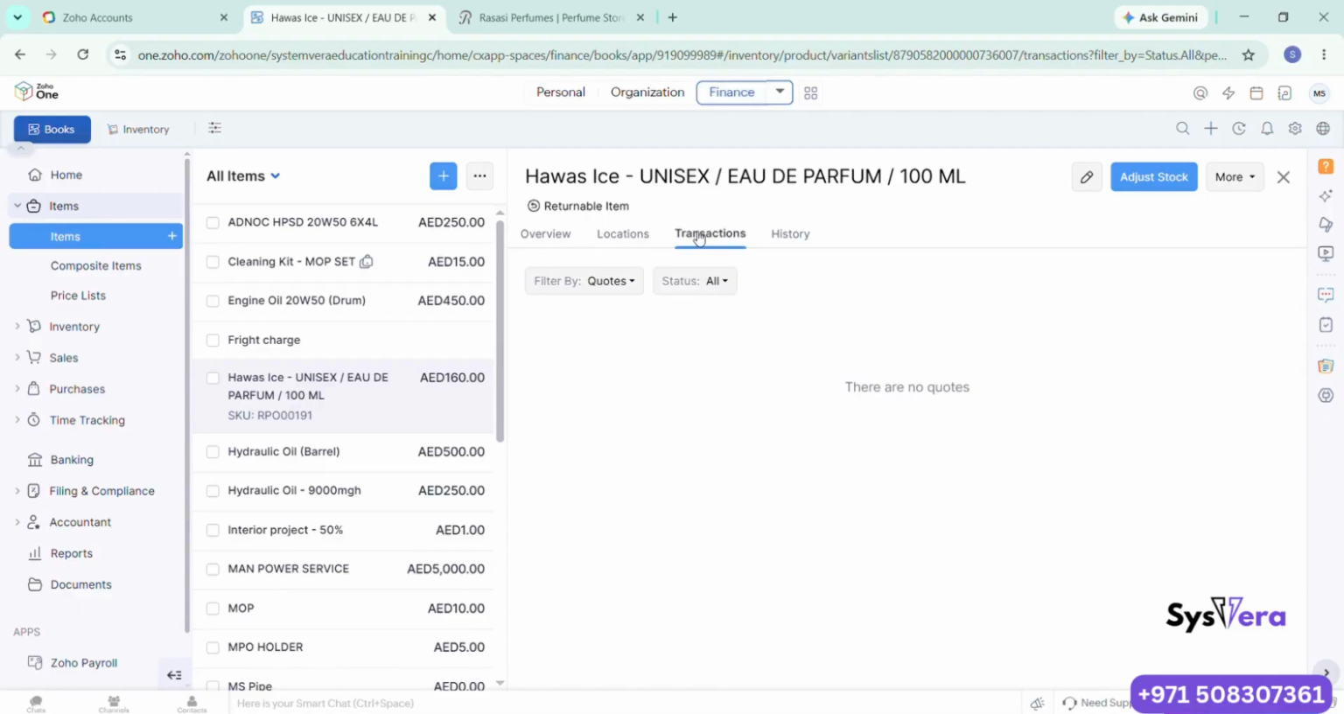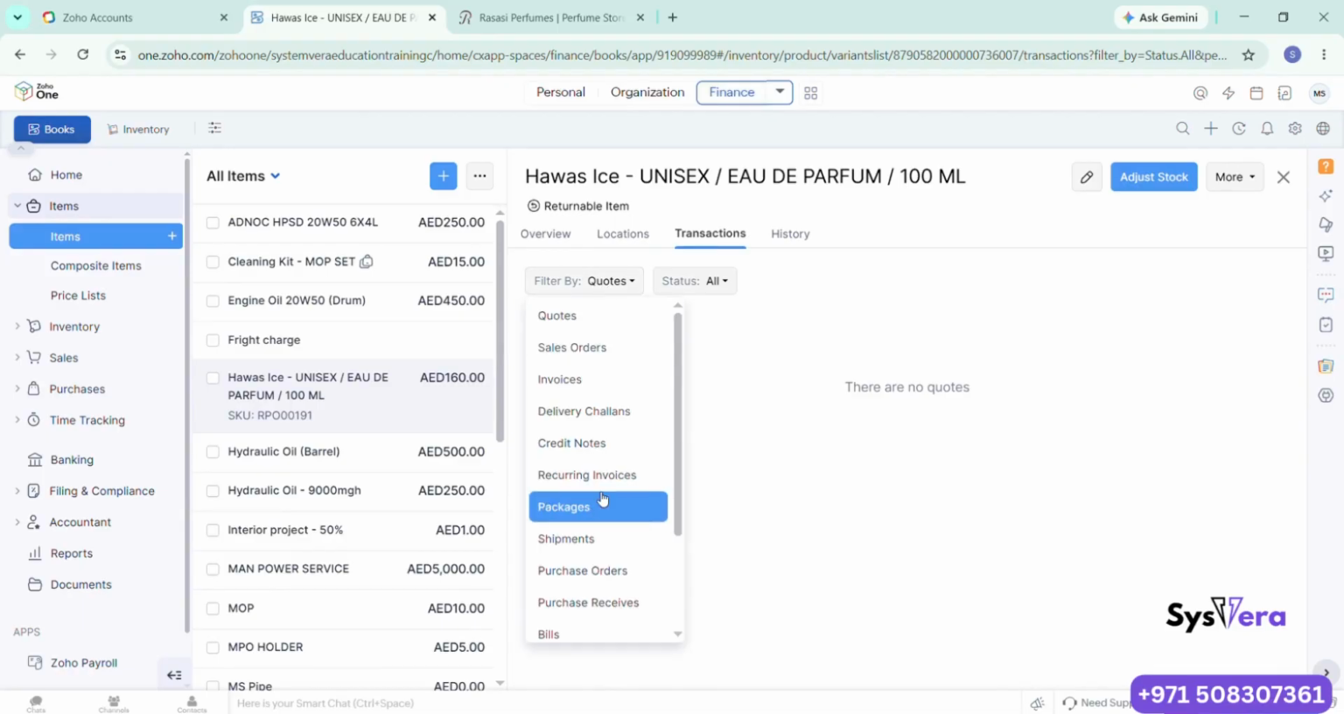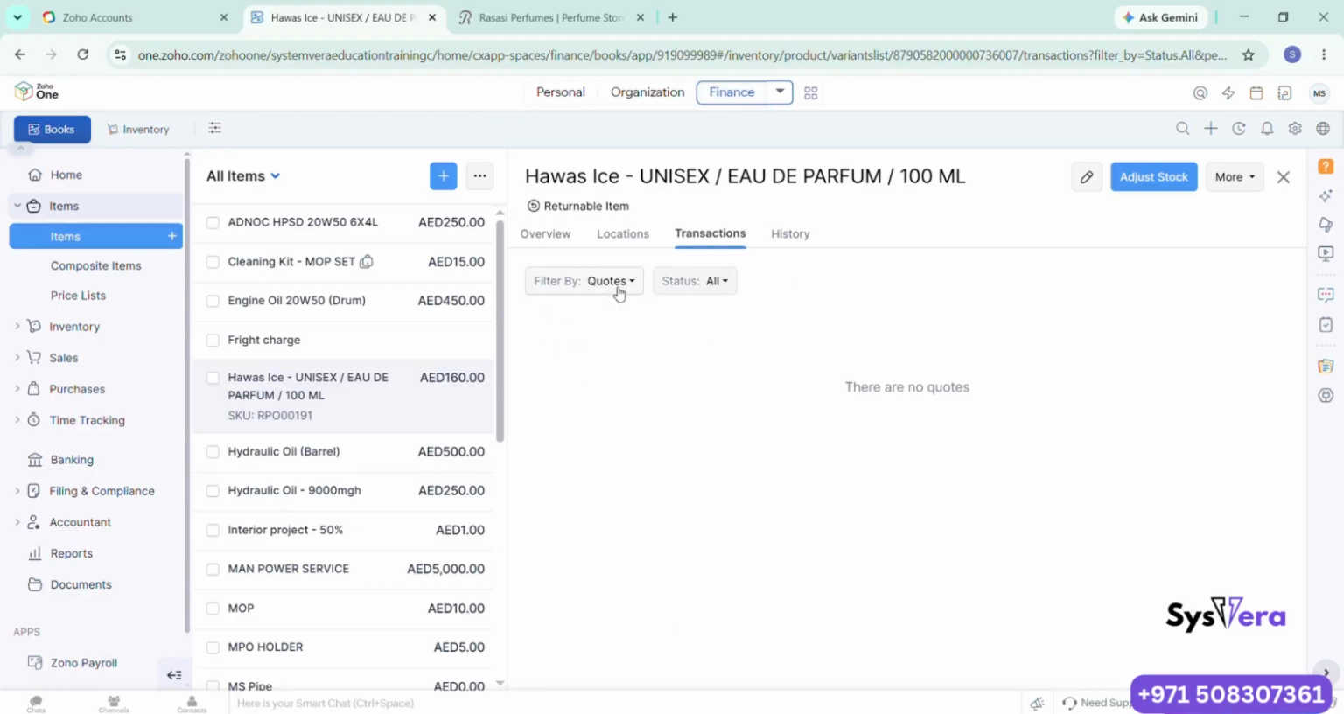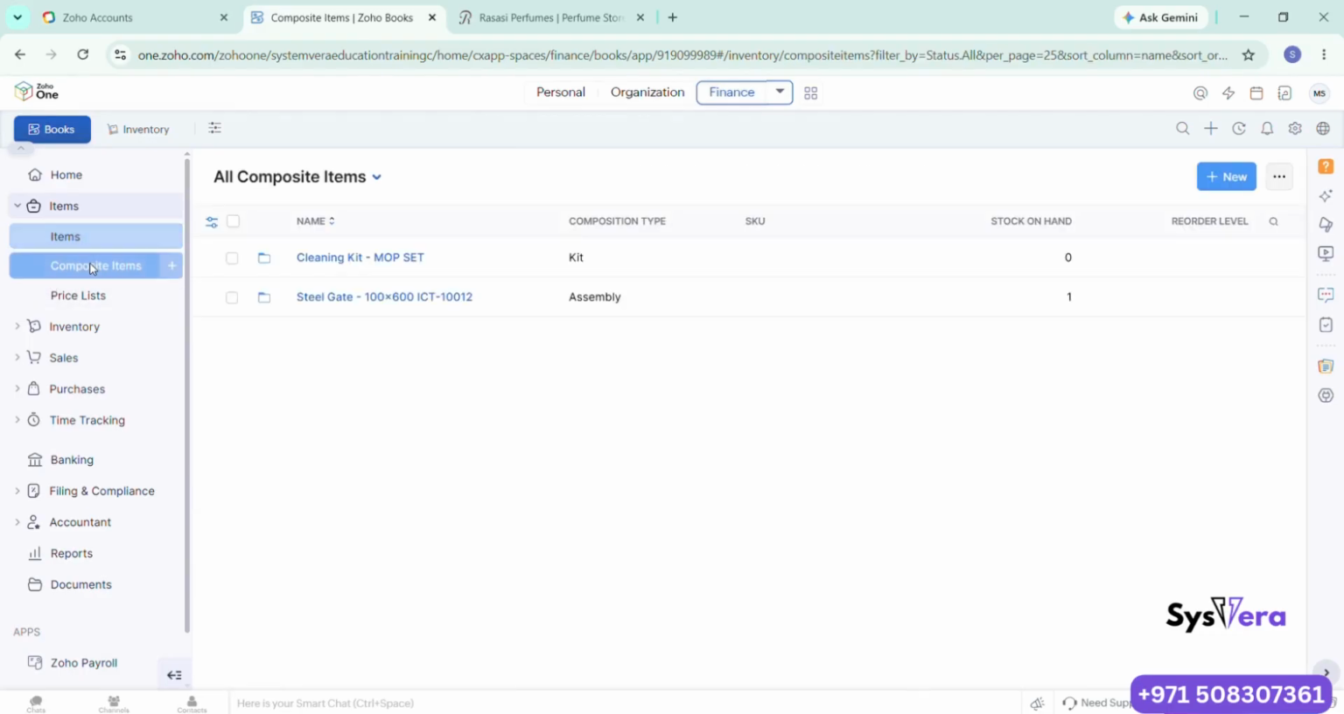So you can also see all the transactions that we have created related to the item. It can be purchase order, sales order, invoice, delivery note, credit note, etc. All those things you are able to see here. So let us go into the next, which is composite items.